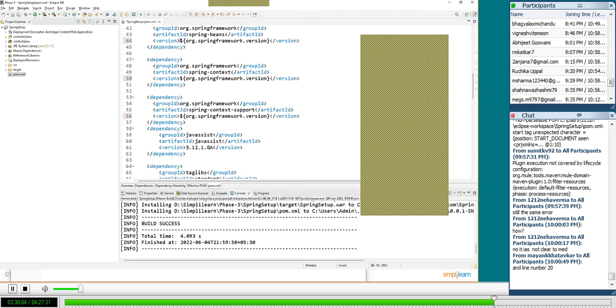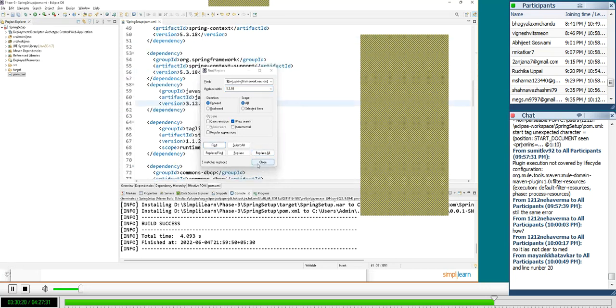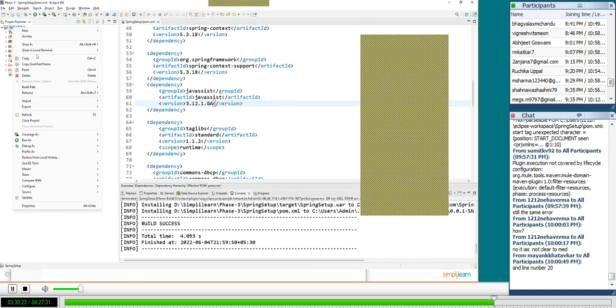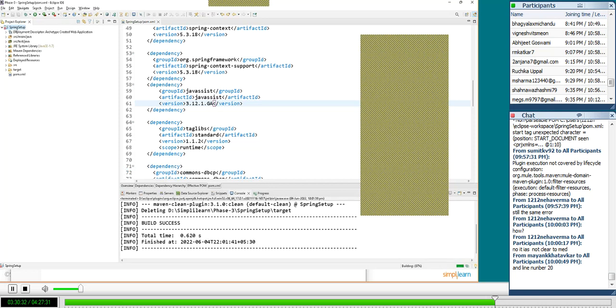So in place of this, I'll copy this. Press Control F. In place of this 5.3.18, we are going to replace that with this. So I'll tell replace all. When you tell replace all, the errors are vanished. So now here, right click, run as Maven clean. First clean it. Okay, so build success.